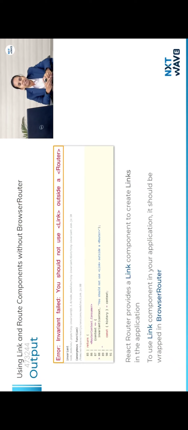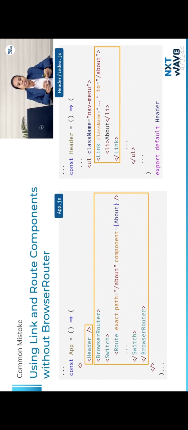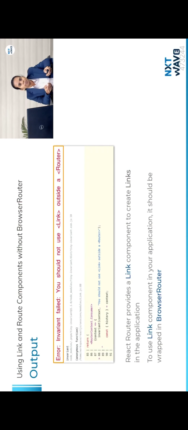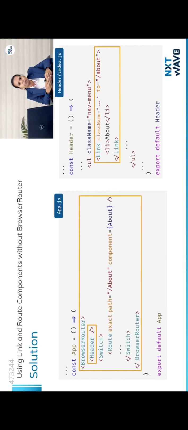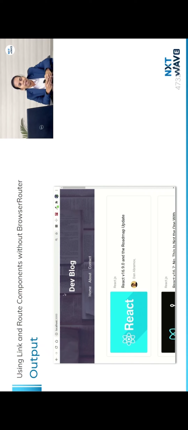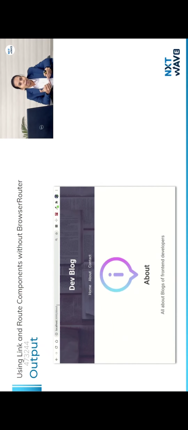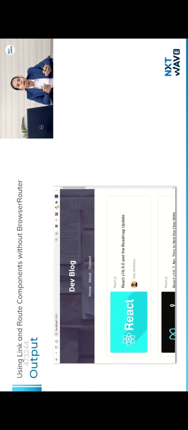Basically if you want to use a link component or a route component in your application, you have to wrap it within the browser router. Since we have written the header outside the browser router, we got this error. So what do we have to do? We have to move the header inside the browser router. Now the link component is inside the browser router, and also the route components are inside the browser router, so we will get our expected output. There you can see, right? It's important that we wrap the link and the route components using a browser router.